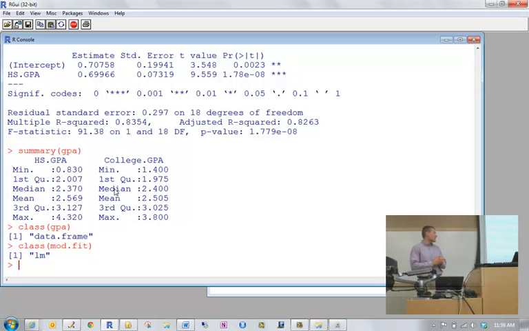Class of GPA is a data.frame, class of mod.fit is an lm. Now it just so happens there's a data.frame function and an lm function. Class names don't have to match the name of the function. It just so happens the people who wrote these functions chose to use the exact same class name as a function name. And so every object in R has a different class.